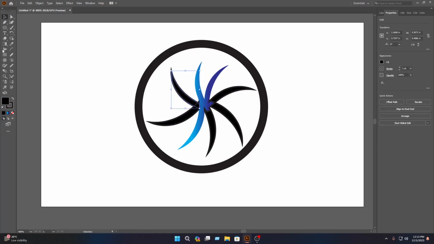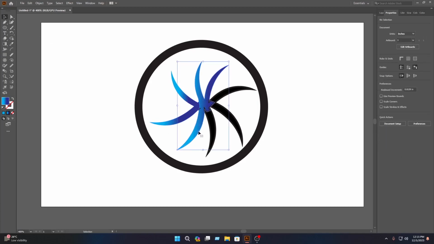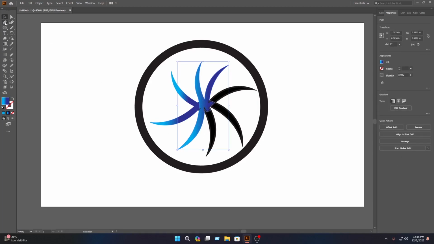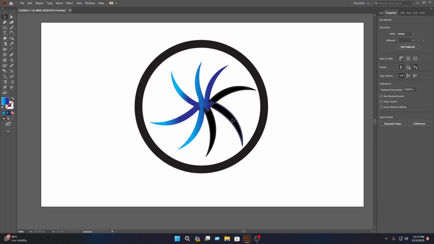Then select this layer, then select the eyedropper tool. Then click on here. Then select this and select the eyedropper tool again. Then click on here again. Then select the move tool. Then select this and select the eyedropper tool. Then click on here. Then select the move tool.